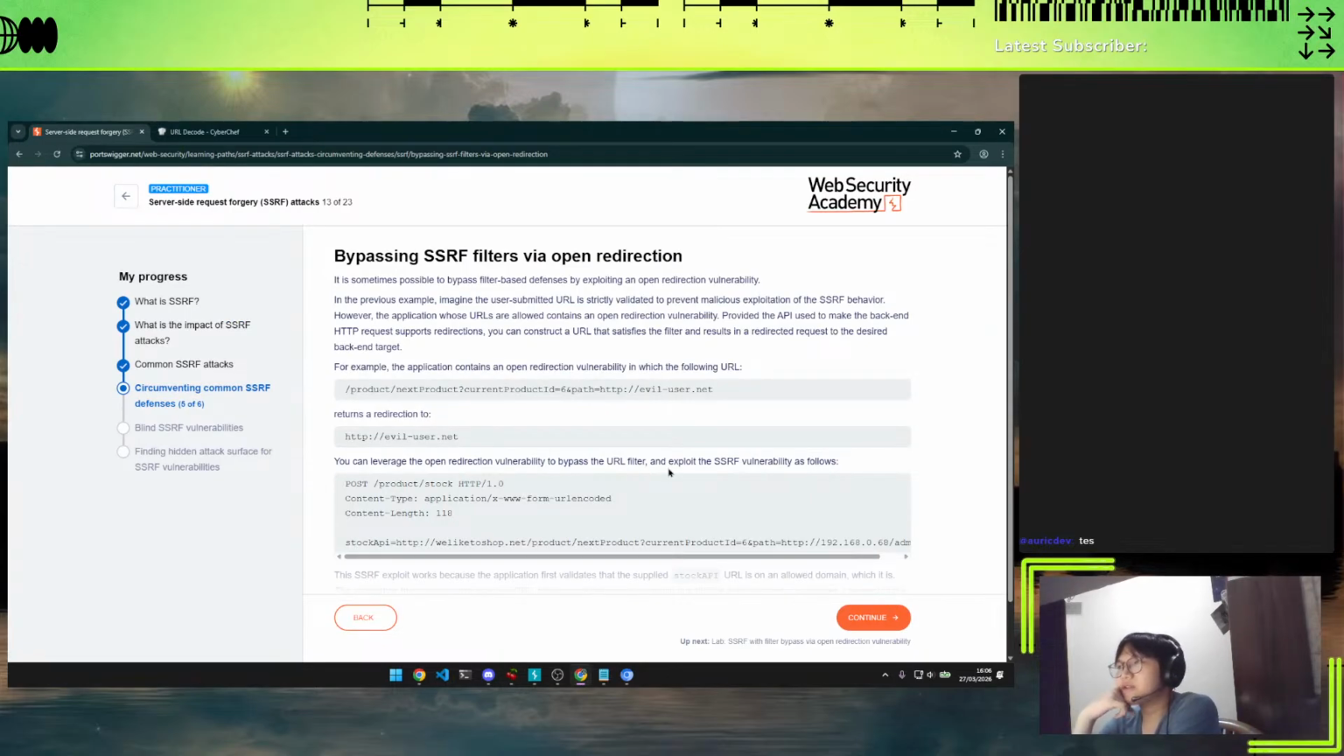Okay, so this is my favorite. Bypassing SSRF filters via open redirection. It is sometimes possible to bypass filter-based defenses by exploiting an open redirection vulnerability. In the previous example, imagine the server-submitted URL is strictly validated to prevent malicious exploitation of the SSRF behavior. However, the application whose URLs are allowed contains an open redirection vulnerability. Provided the API used to make the backend HTTP request supports redirections, you can construct a URL that satisfies the filter and results in a redirected request to the desired backend target.